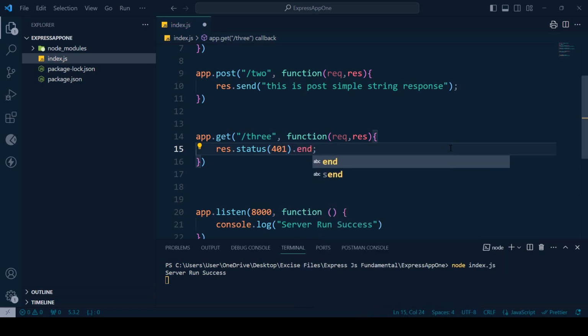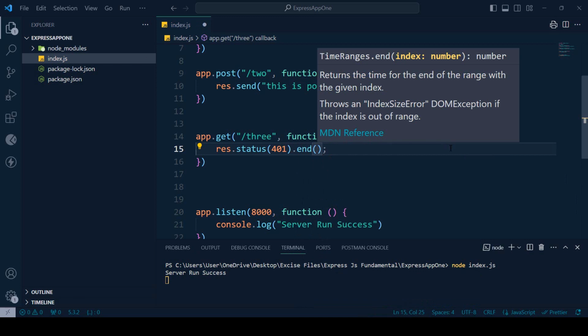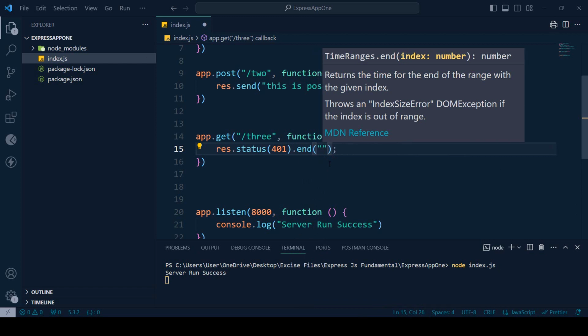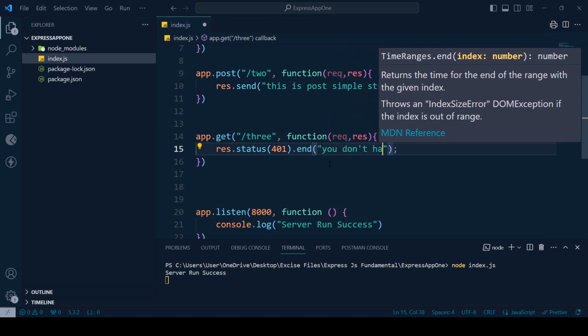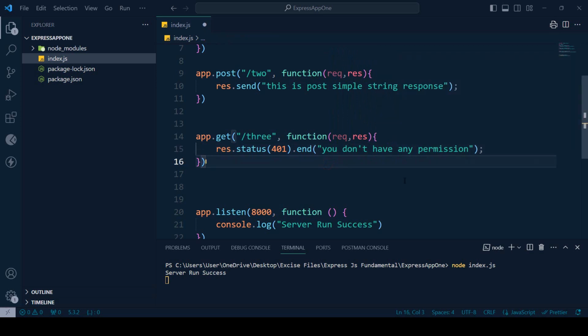After that you have to call your end method. Into this end, you pass what you want to be visible. If you want to make it empty, it's totally fine, but if you also want to pass a string value, you can. I want to pass "you don't have any permission." So our status code will be updated as 401, and it will also display this message. Let's check this out.